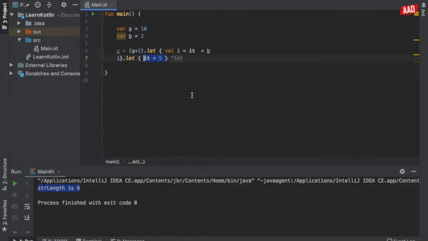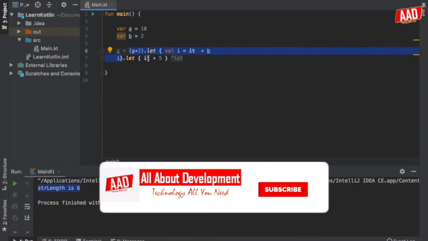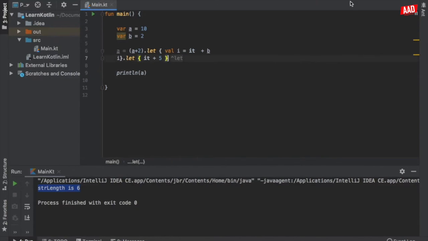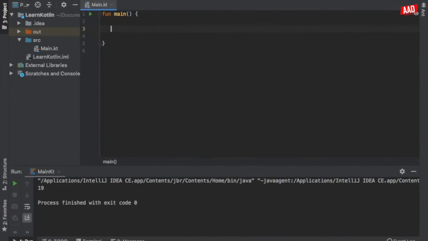And that means in the end we will have the value of 19, because after having this whole statement that evaluates to 14, we do it one more time, we take this, and it refers to this whole section over here and adds 5 to it. So if we print line a, you will see that we will end up with the value of 19. Great. And up next we are going to talk about the run function.